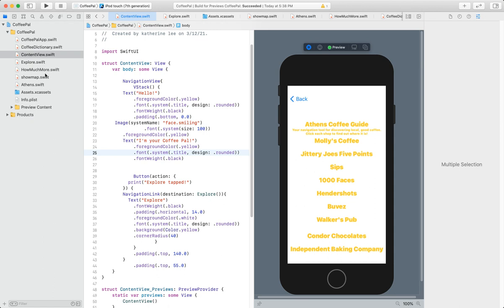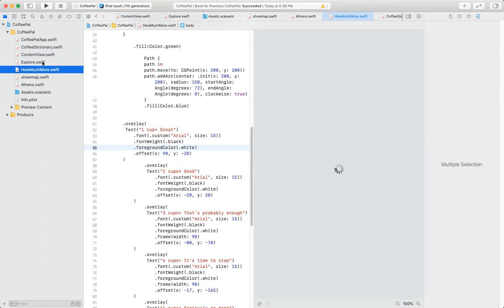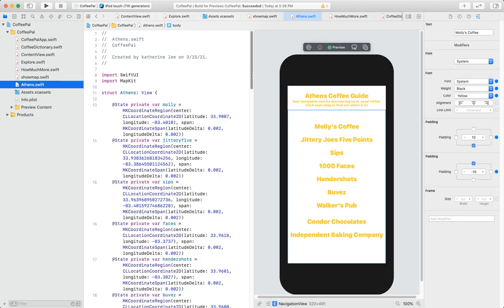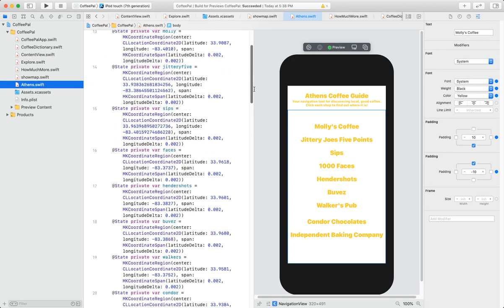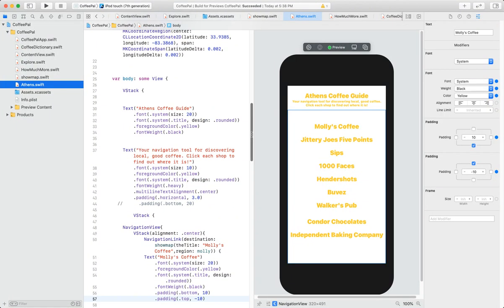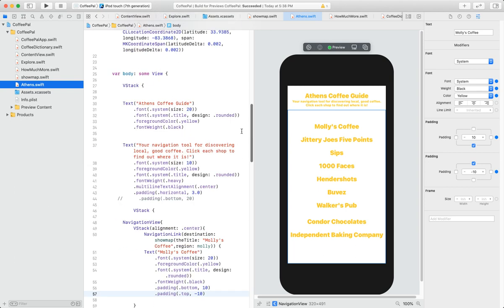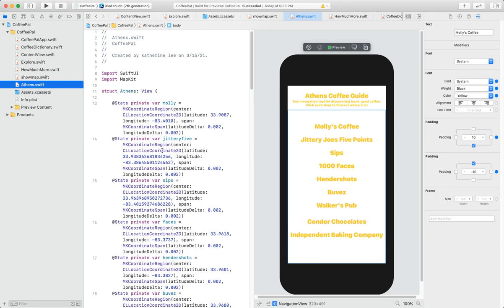So I went into, where is it? Nope, Explore. Nope, Athens. Emil actually showed me a different type of code that you could use for this. And so it was this MK coordinate region type of thing.